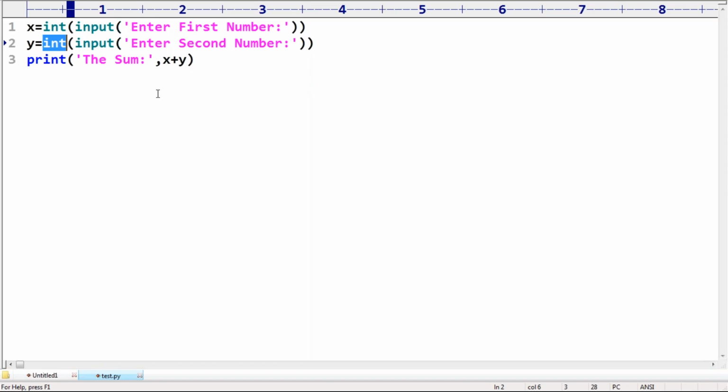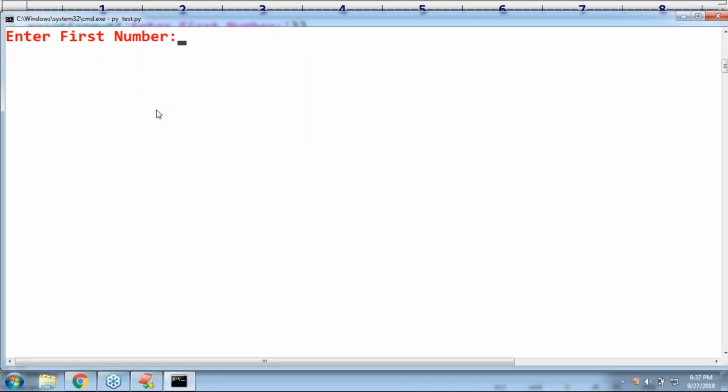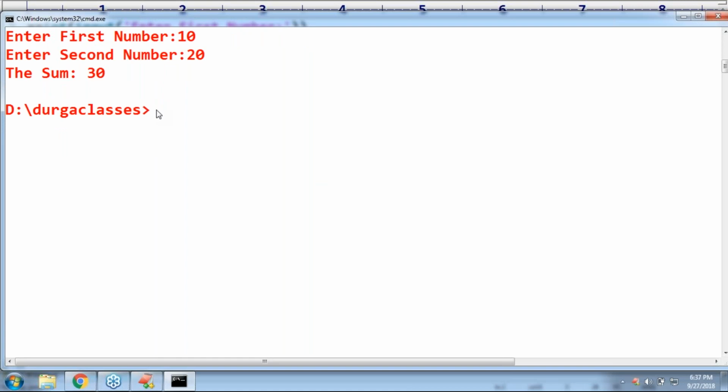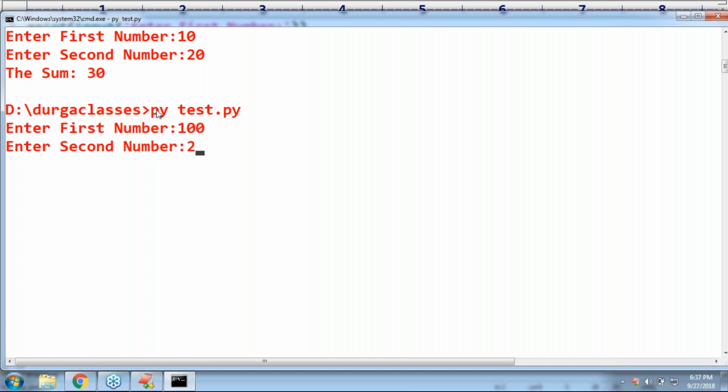Any doubt about this one? Clear, right? Now also the output by default you are going to get: enter first number 10, enter second number 20, then the sum is 30. Now enter first number 100, enter second number 200. Now the sum itself is 300 by default you are going to get.